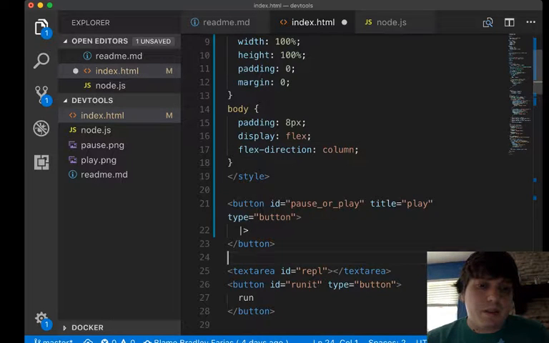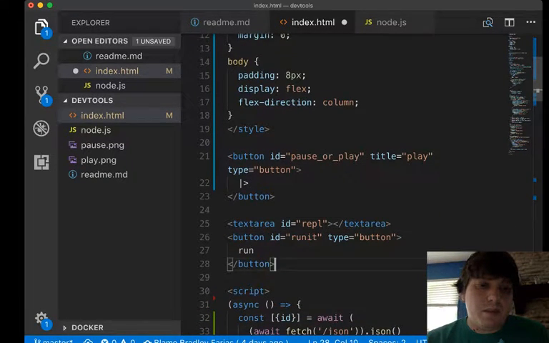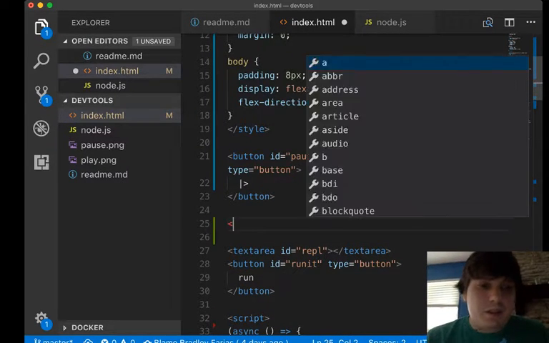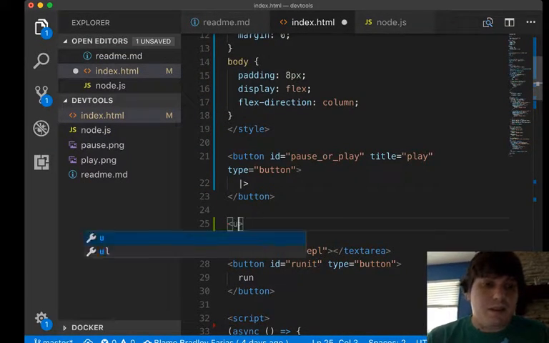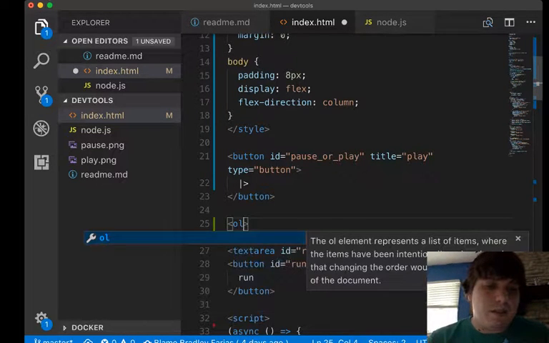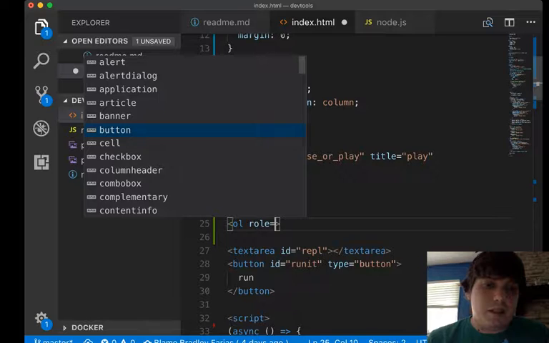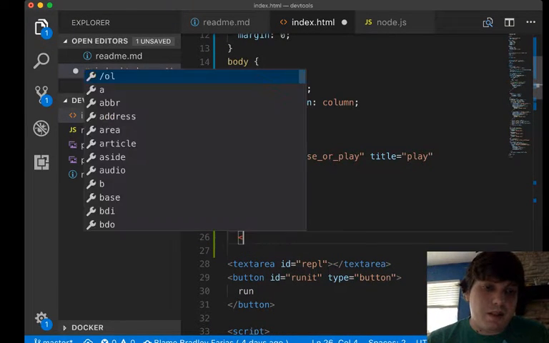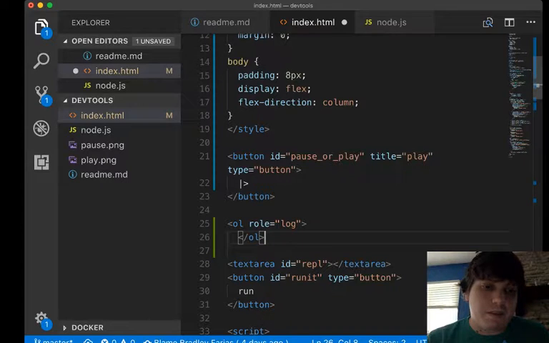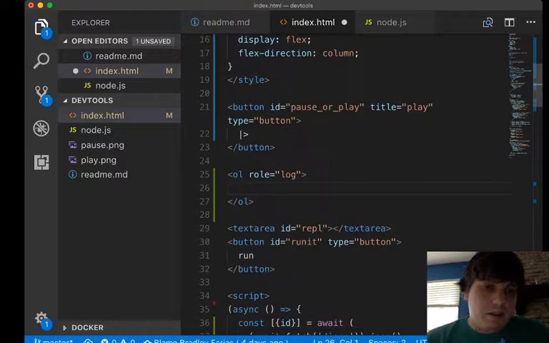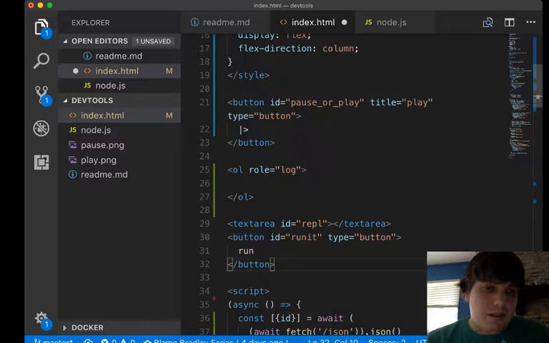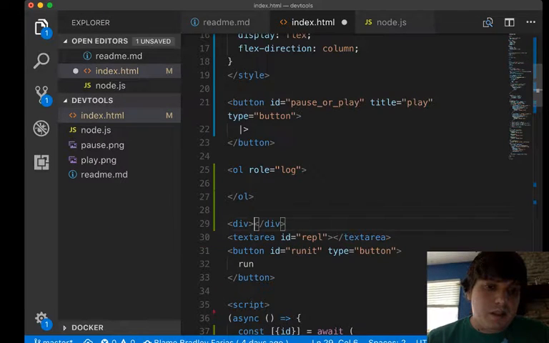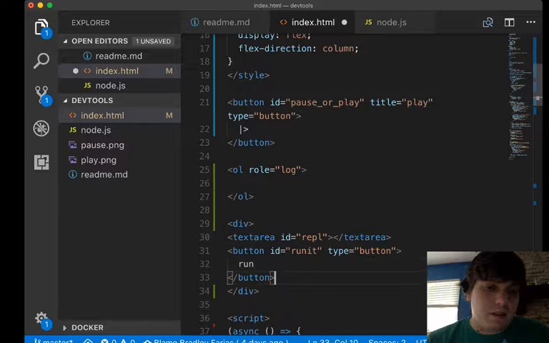Everything, we have kind of a text there, a button, a run it. Well, we really want to scroll back, so an ordered list, role log. That's an accessibility thing, just basically stating this is going to change over time, and it's kind of what you use for chat logs and things like that. I'm not actually going to fill it out. Now we're going to have this like REPL area at the bottom for now. It's going to be kind of ugly. That's okay.